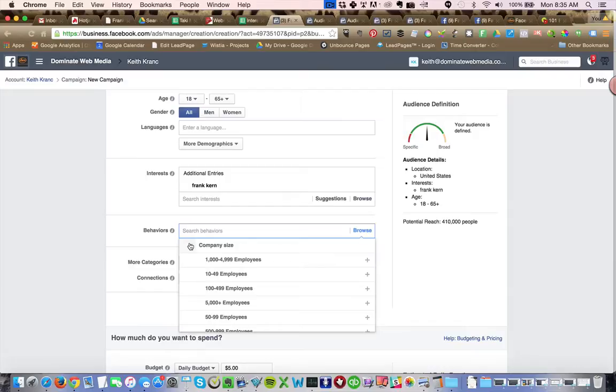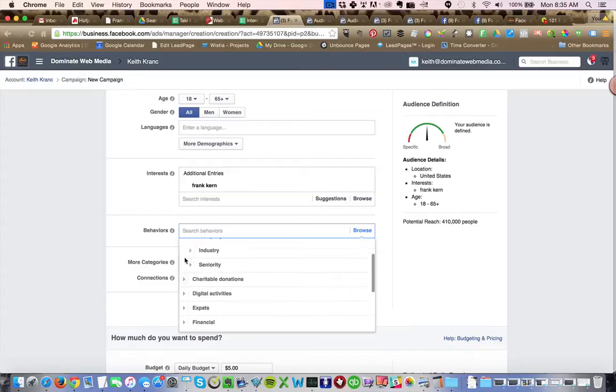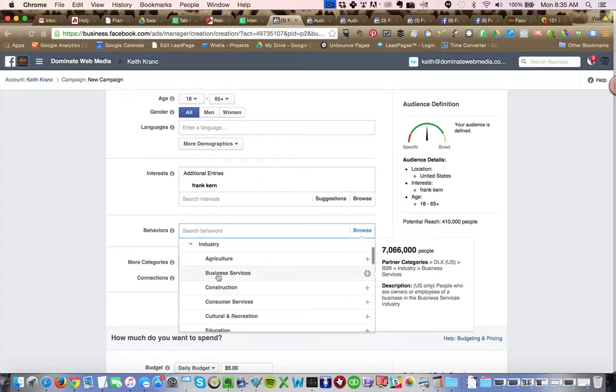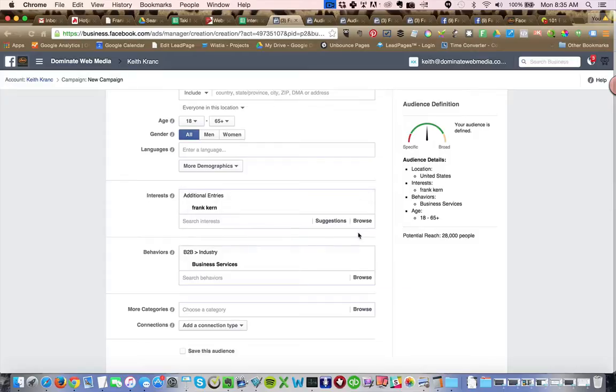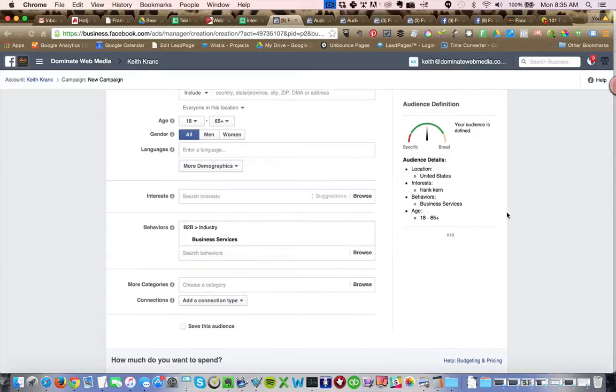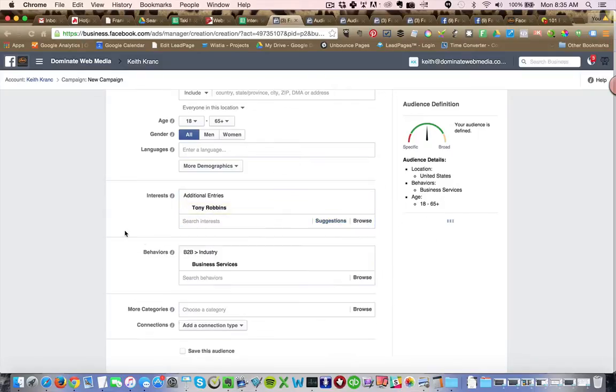This is an extra partner category that they did. Seniority, executive, C-level, mid-management. This is powerful stuff. You can look through all here, and you can find out. You can do things like target somebody who, let's say, I want to target somebody with business services and also likes Frank Kern. So notice how my target audience is 28,000. If I take out Frank Kern, my target audience is 7 million, right? So you can layer things like anything from this section with this section over here, right?